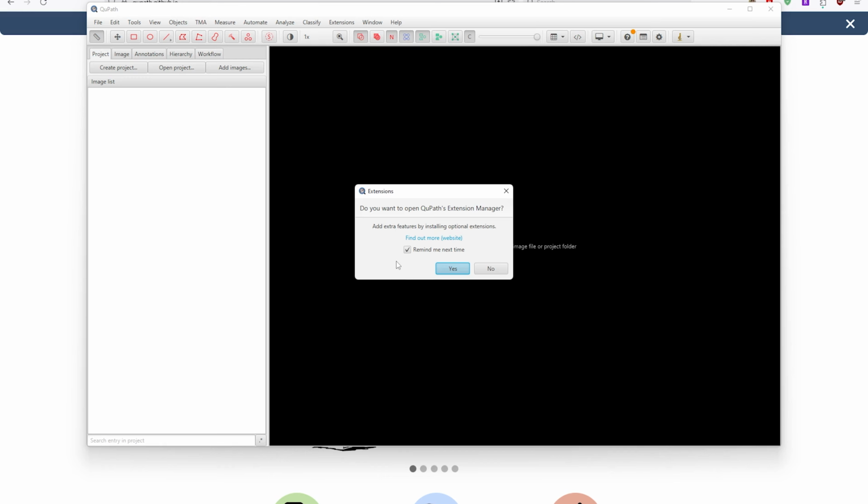Also, it will ask you about opening the extension manager. So let's keep it as remind me next time and press No. This will be the interface of the QuPath application. This black region is the visualization or the viewer of the slide, as we are going to see after a while. Here is a toolbar for the different options, and this panel is for the properties of the project, image, annotations, hierarchy, and workflow, and we are going to navigate most of these options during this session.